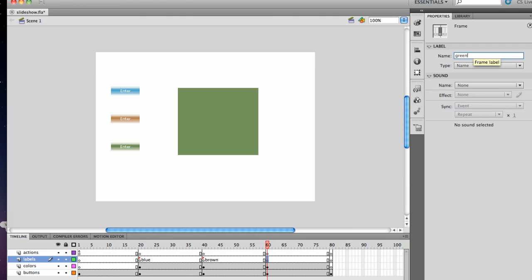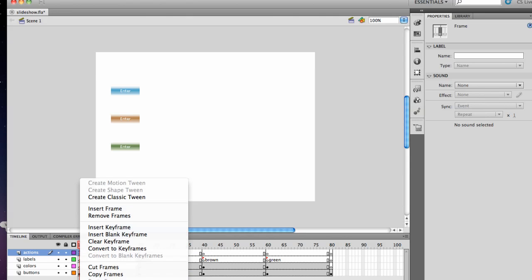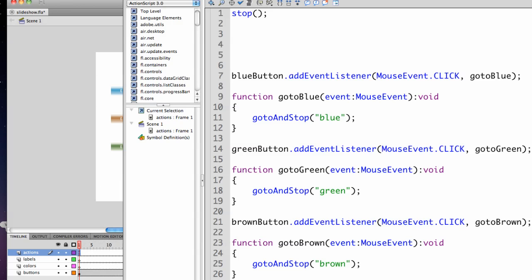We can then use those labels in our action script, which I will pull up by scrolling down here. You can also hit F9 if you're on a PC. And you'll see that I have this already written. My first line, I have a stop statement. As I've shown you in previous videos, we added an event listener for the mouse click function. Go to blue, and it will go to and stop blue.